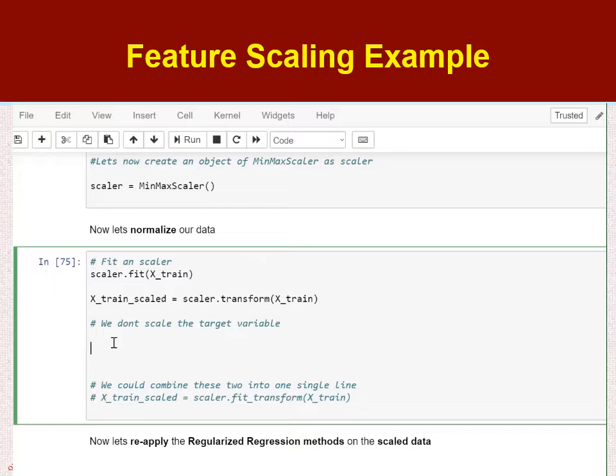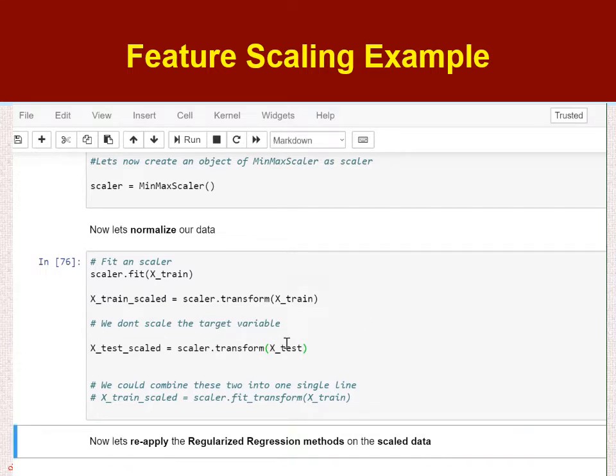All right, so now we can use the scalar to transform our test data. Never actually fit the scalar on the test data. So we fit the scalar on the training data, then transform our X train feature values, and then transform our X test values. So I'm going to call this X test scaled, and that's going to use the scalar transform, and then I'm going to give it the X test variables. Again, we do not scale the target variables.